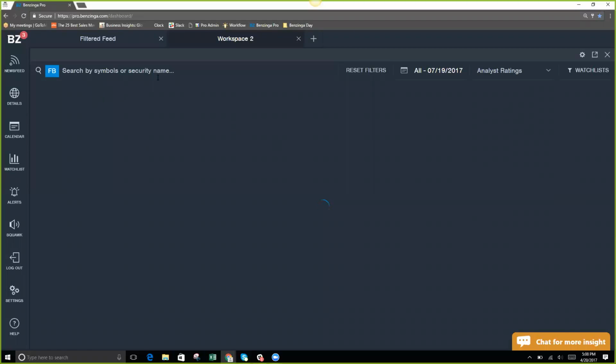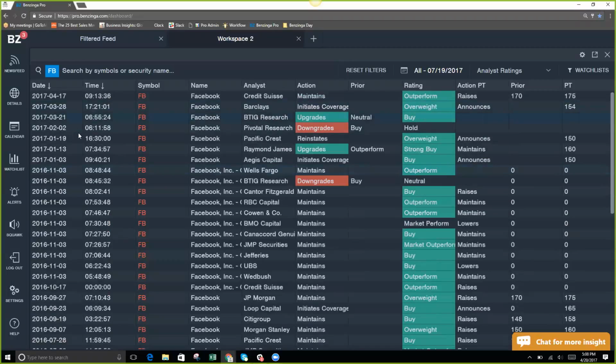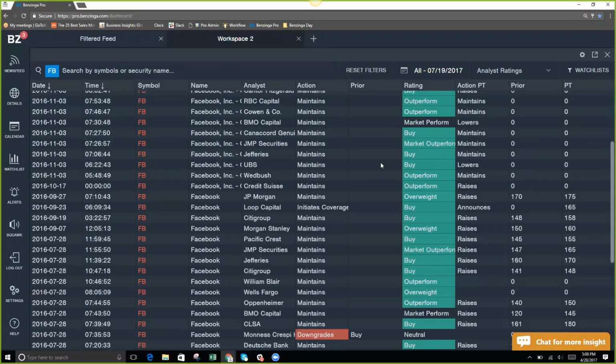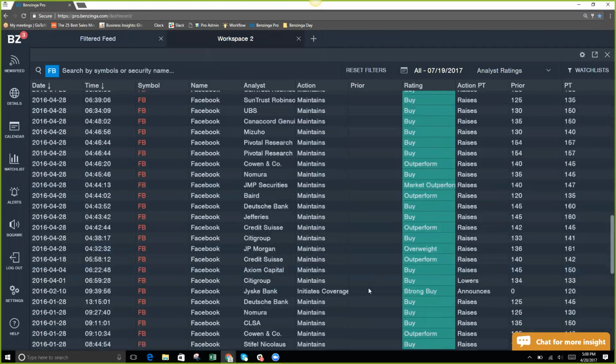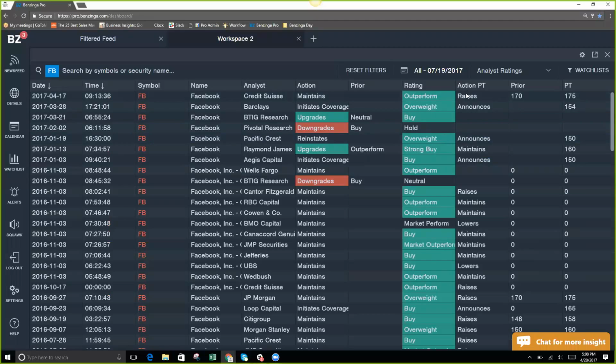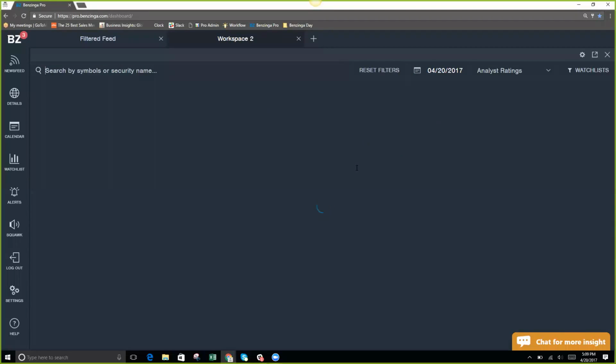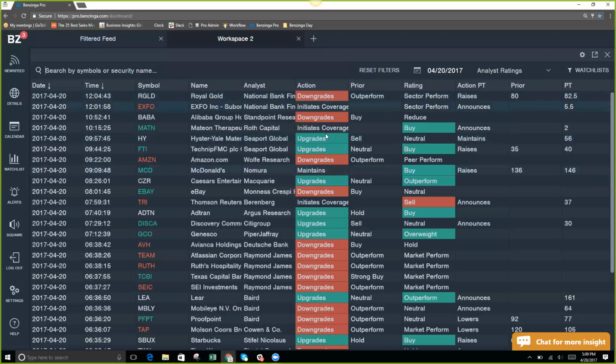I'm going to jump down here to analyst ratings, and you see all of the analyst ratings that we have for Facebook. We have 8 years of data. Facebook wasn't public for 8 years, but any rating change that ever happened with Facebook will be posted. Any rating change throughout U.S. equities we cover. So anytime there are any actions or buy-sell changes, we're going to cover that on the Benzinga Pro platform.